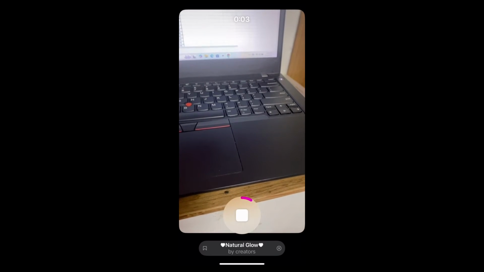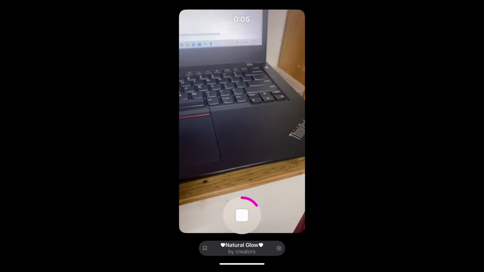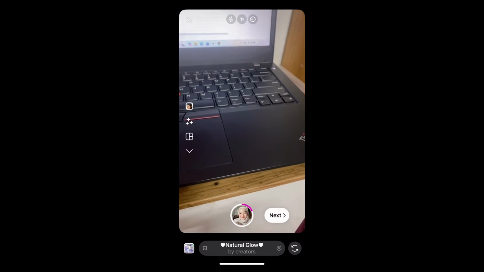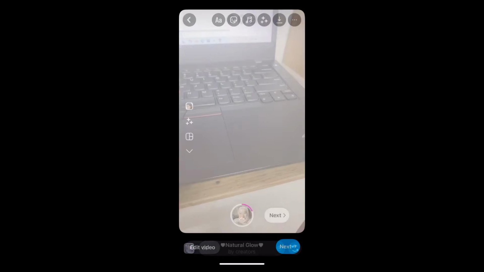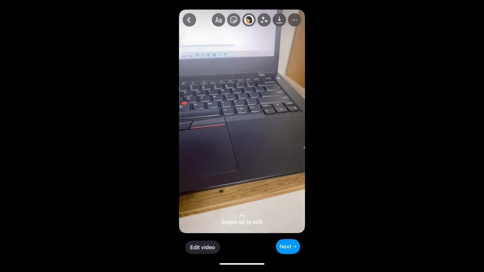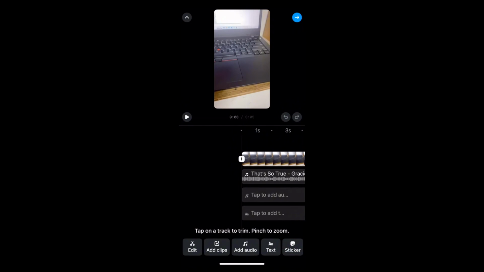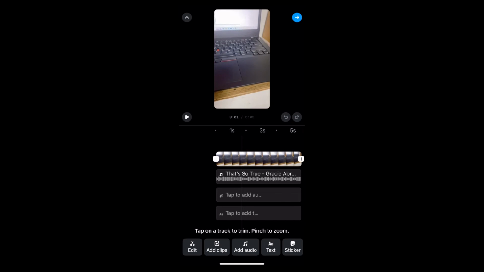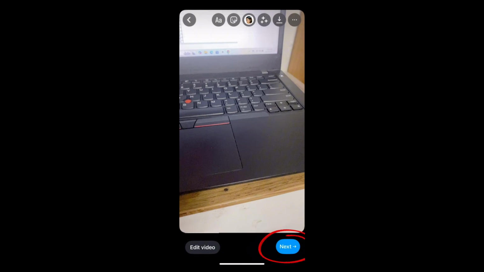Now record your reel like this. After creating the reel, simply tap on next. Here you can find the edit video option. Now tap on it. From here you can again edit the video clips by the given options. There are a lot of options that you can choose from. Now tap on next.